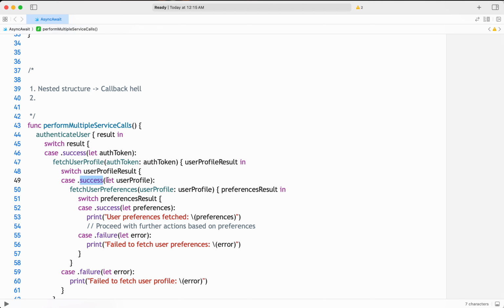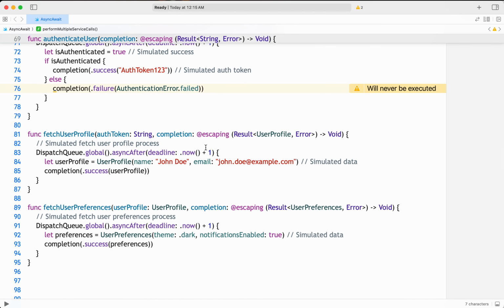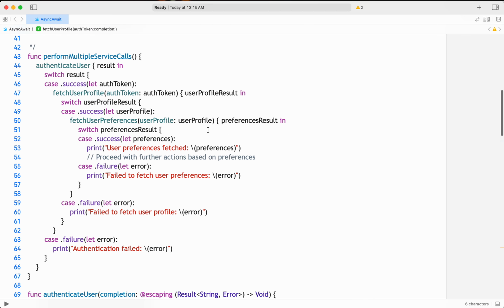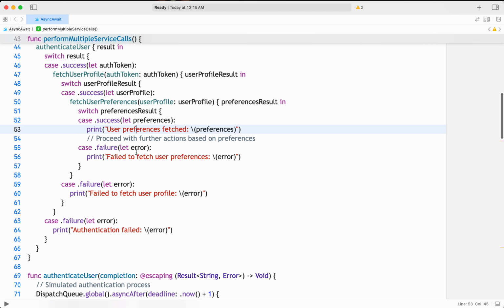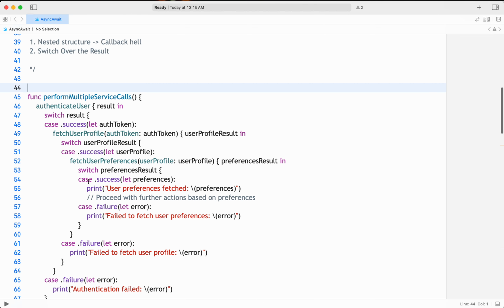It means the closure returns a result in a way that requires the caller to handle both success and failure cases explicitly, typically using an enum like Result. So when we receive a result, we need to switch over it to handle the different cases. If it is a success, okay, I'll go for another service. If not, I need to handle the error. I need to switch over the result, otherwise I will not know what the result is.